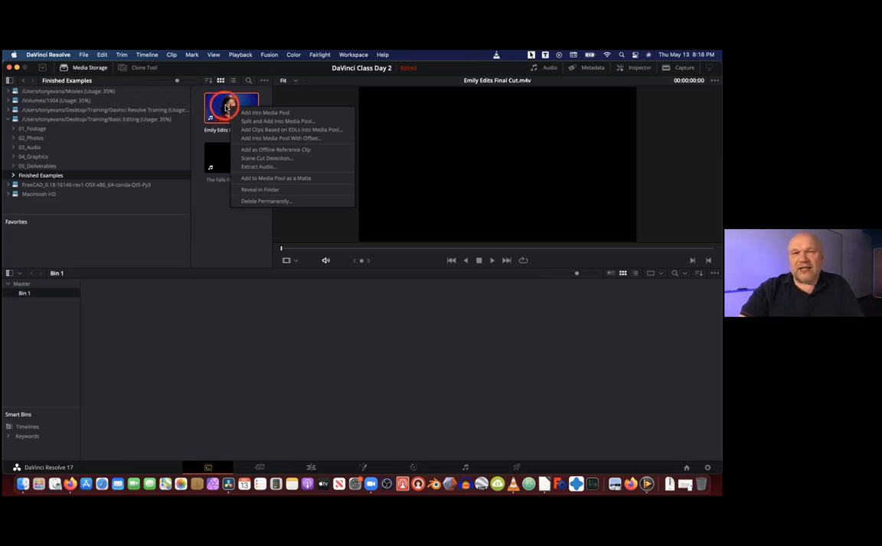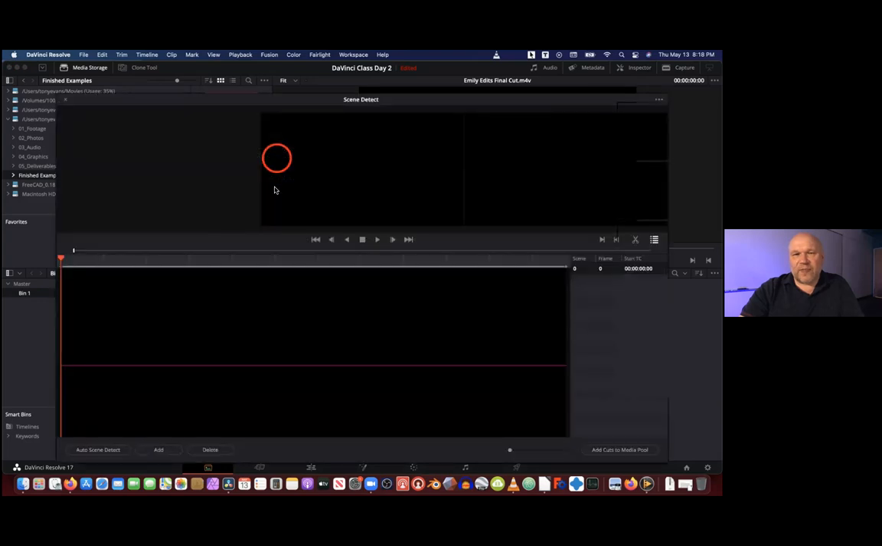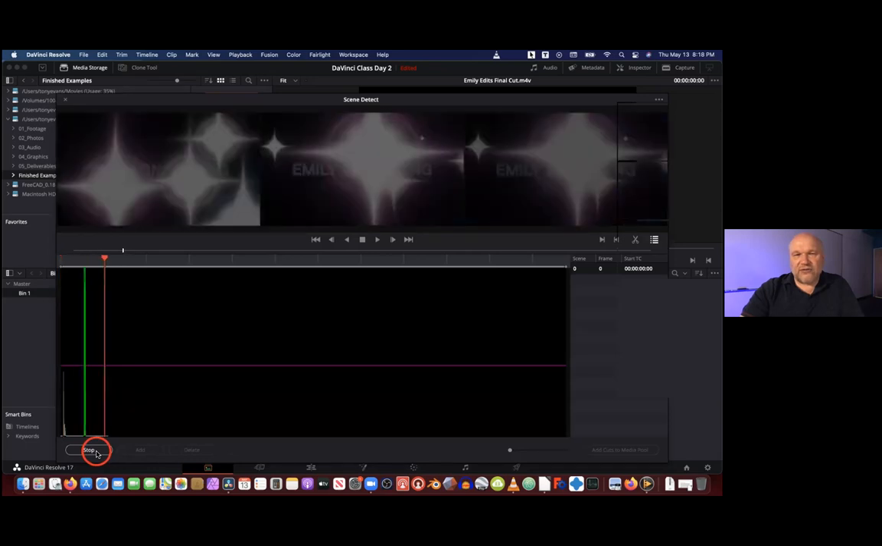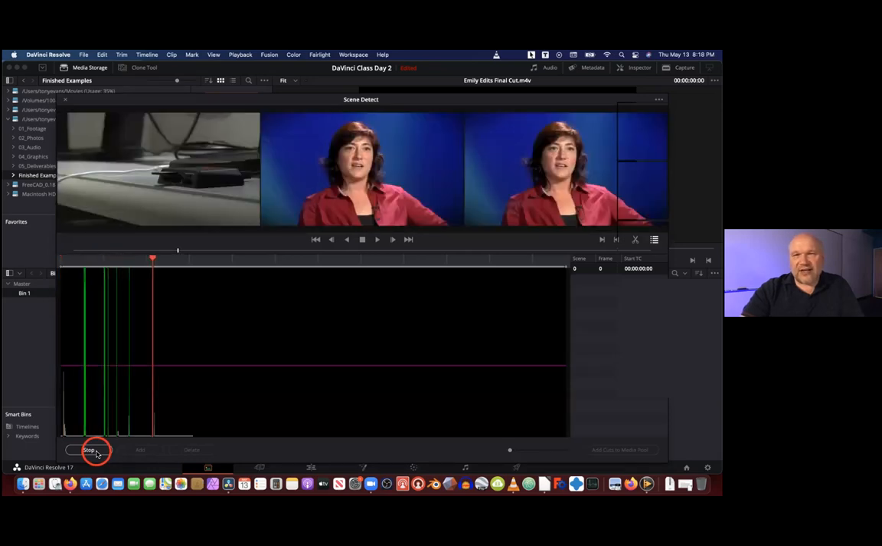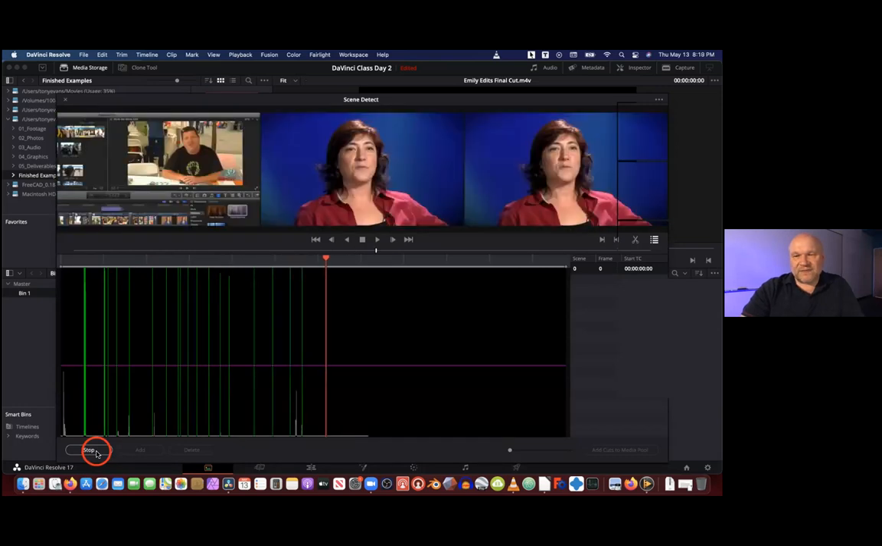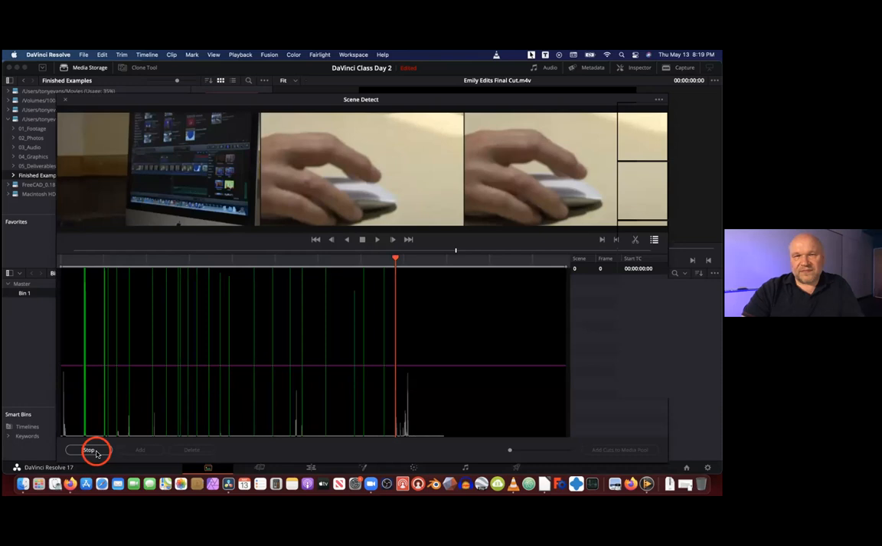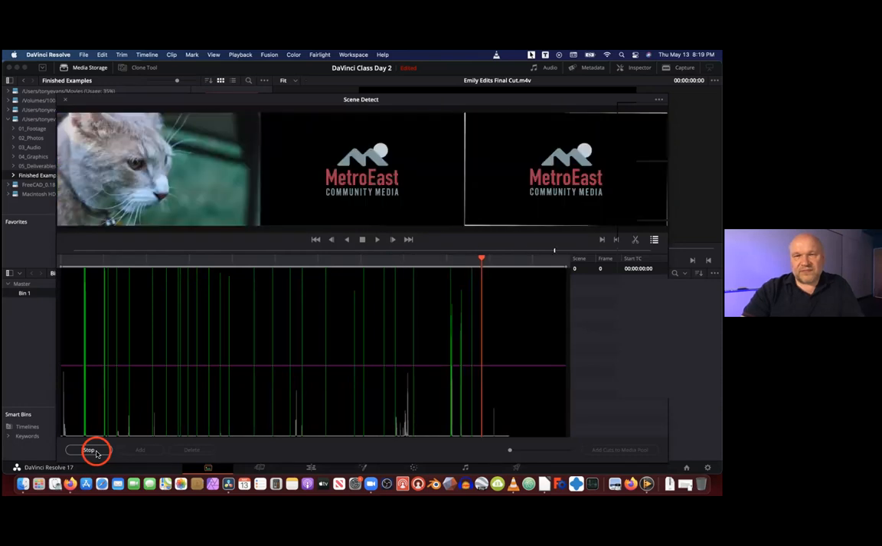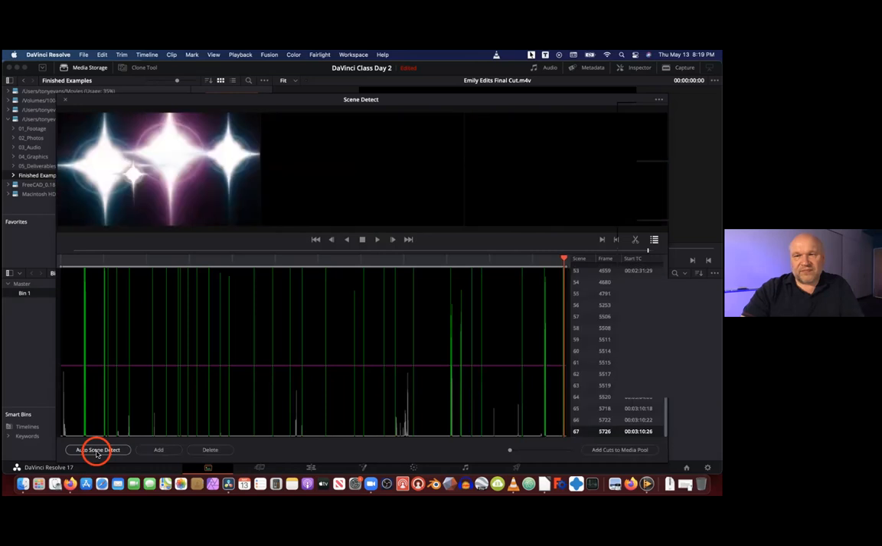So I right clicked on this clip. I'm going to go down to scene cut detection, and it's going to look for any changes in the video where the scene changes. So I'm going to click that. It's going to search through the video, and it's going to create a cut every time there's a change. Okay, and it's got a list of cuts. I'm going to add all these to the media pool. I'm going to click add to the media pool, and then I can close this window out.